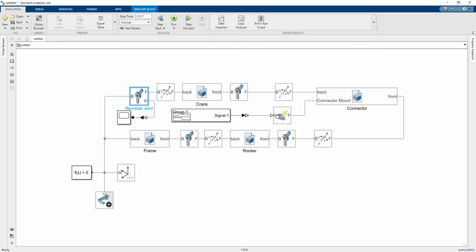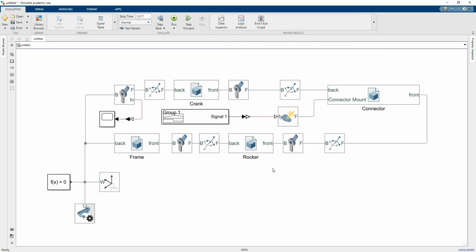But that is the crank, well, the 4-bar mechanism, the bar linkage system, whichever way you want to look at it. That is an overall working model of it.